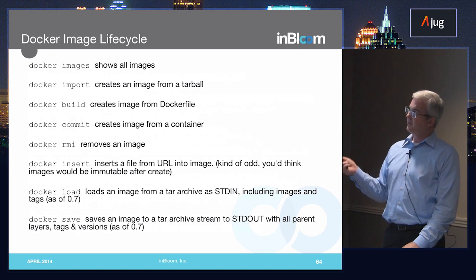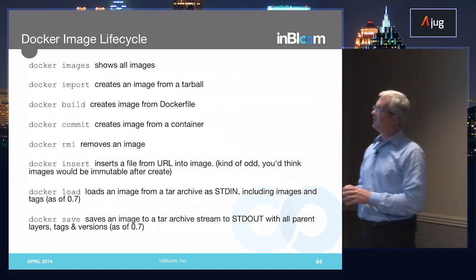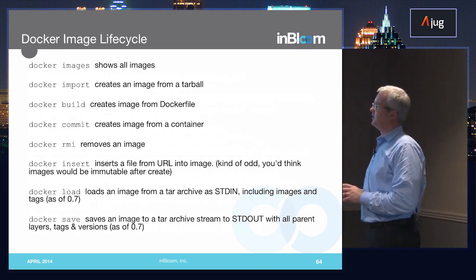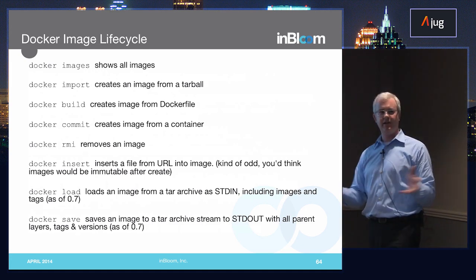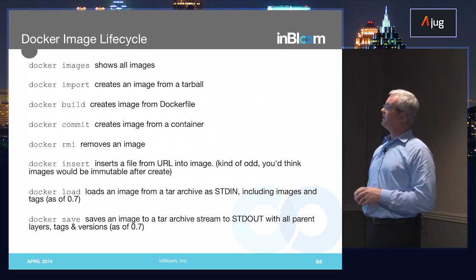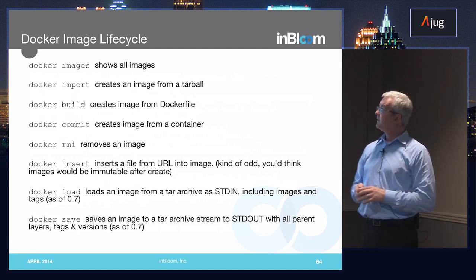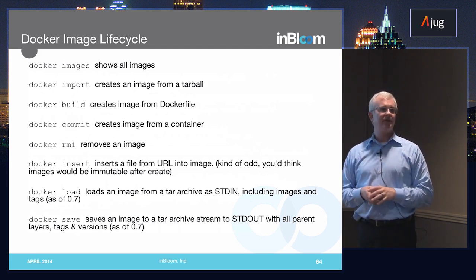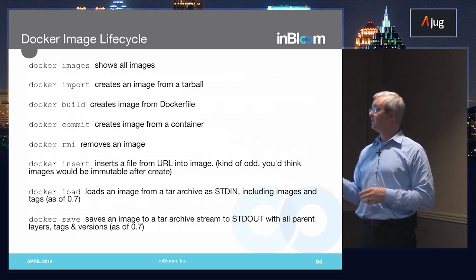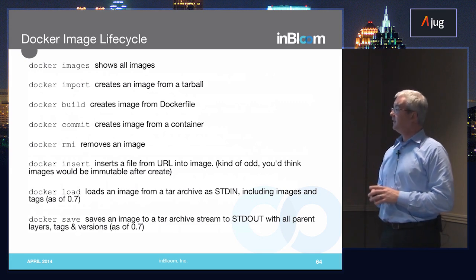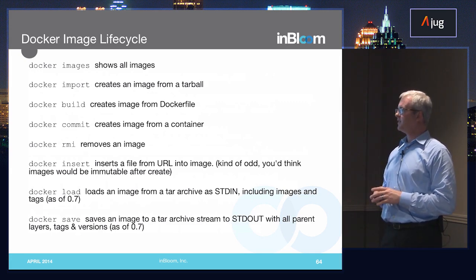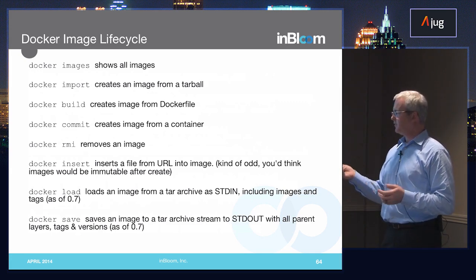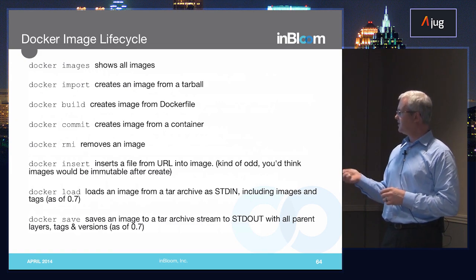But again, to recap the Docker image lifecycle, you can use Docker images to show all the images. Import will actually take the tarball and create a container for it. Build will create an image from a Dockerfile. Commit is implied in most of the Dockerfiles. That will create an image from a container. So if you do Docker build, the commit's implied. RMI removes it. Insert, most of these others, I don't really use that much.